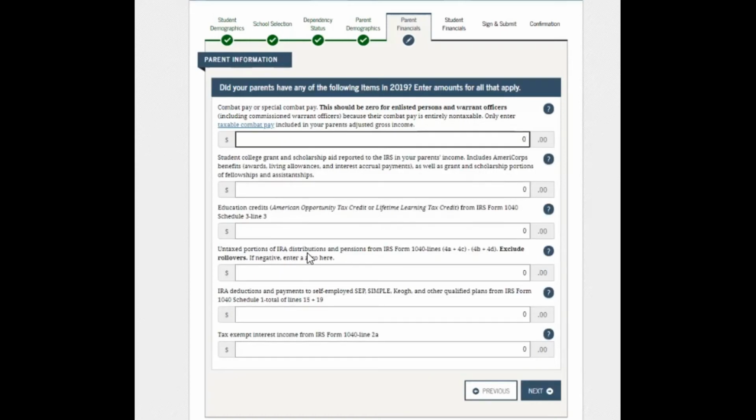Untaxed portion of IRA distributions and pensions from IRS form. You will look at your 1040 form, look at 4A plus 4C minus 4B plus 4D. And you will exclude rollovers. If negative, then you will type zero. IRA deductions or payments to self-employed SEP, SIMPLE, Keogh, and other qualified plans for IRS Form 1040, Schedule 1, total when you sum up the amount on lines 15 plus 19. You will write that there. Also, tax-exempt interest income from IRS Form 1040 line 2A. You will write that amount there and hit next.